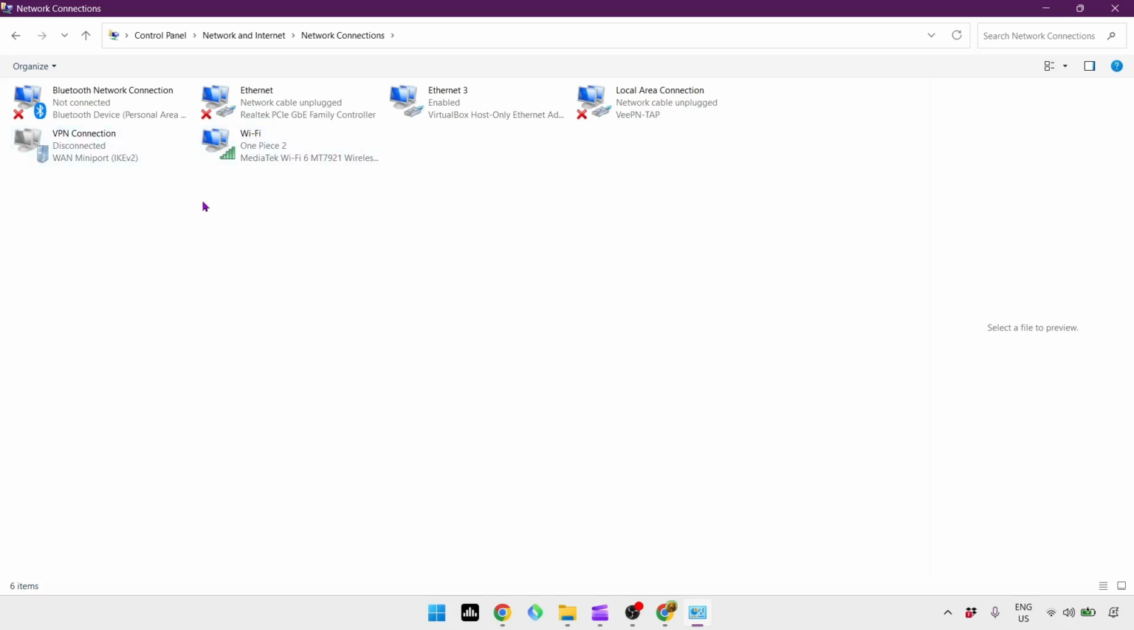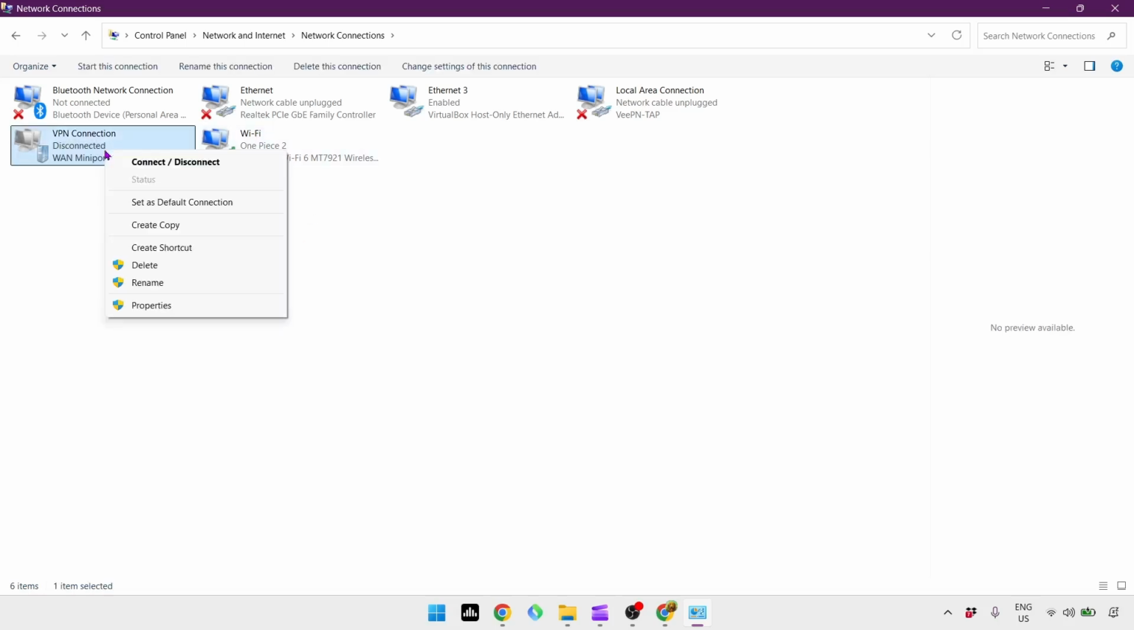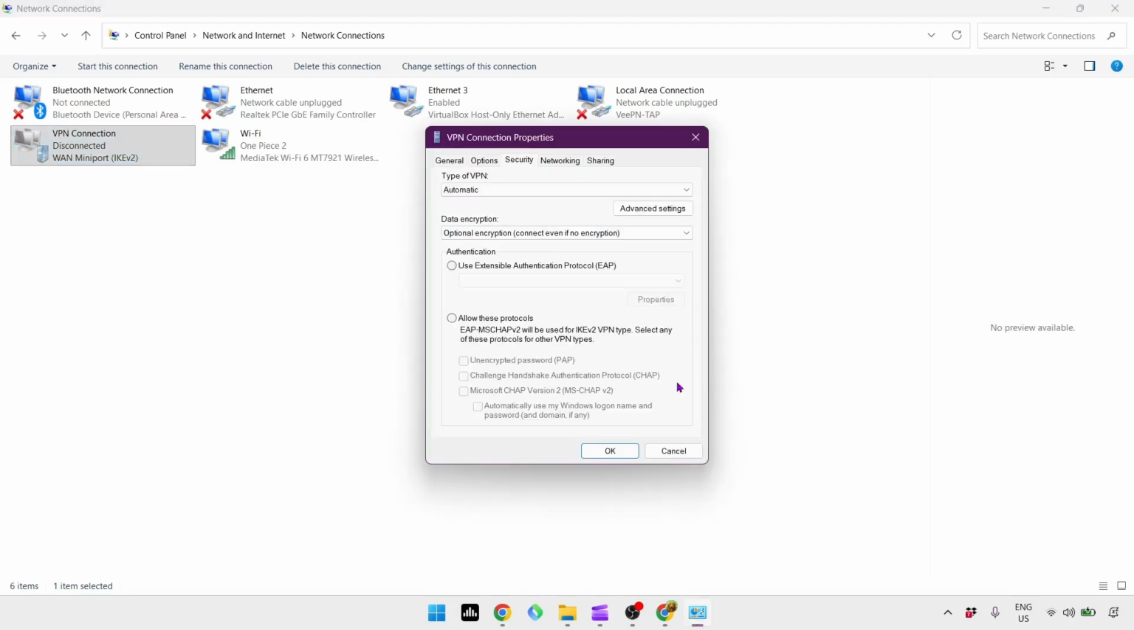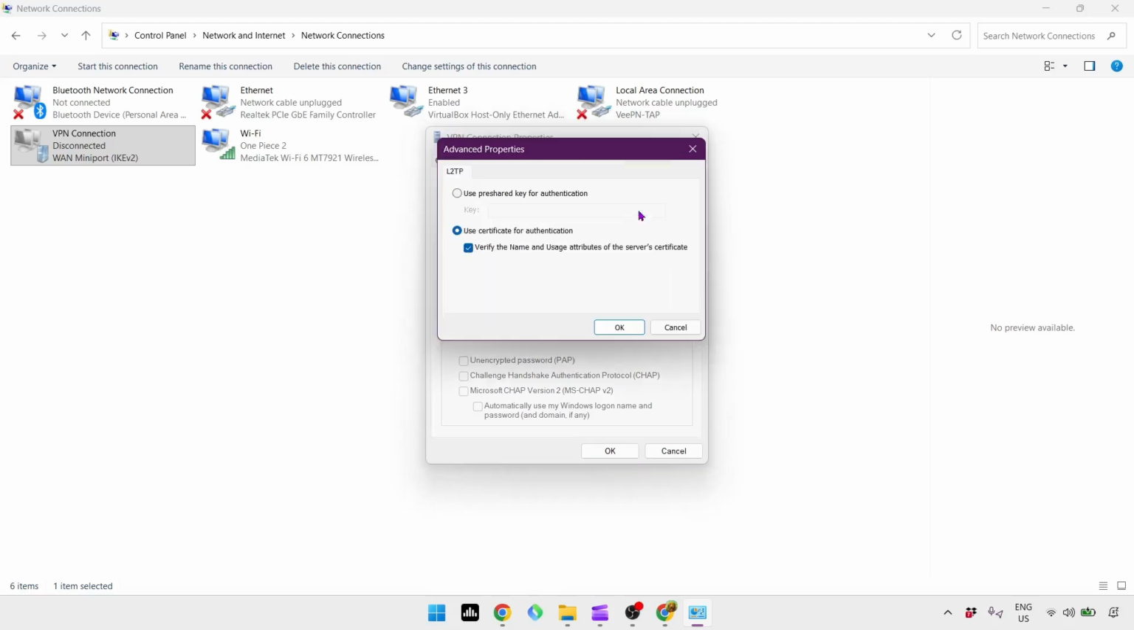Then next is right-click on your VPN connection, then select Properties. So here, switch to the Security tab and set the type of VPN into L2TP or layer 2 tunneling protocol. Then click on advanced settings and here select use pre-shared key and enter your pre-shared key.